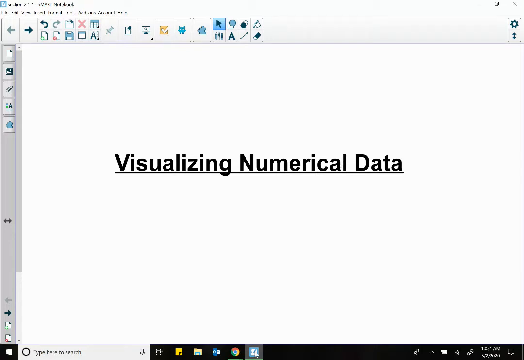Chapter 2. All right, so chapter 2, we are going to take this section by section so it's not being crammed at you all at once like chapter 1. So section 2.1 is all about visualizing numerical data. So here we're going to talk about nothing but numerical data, okay?